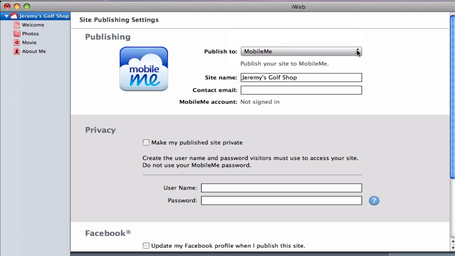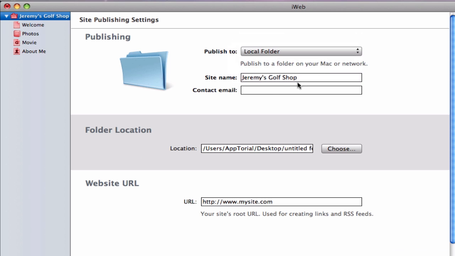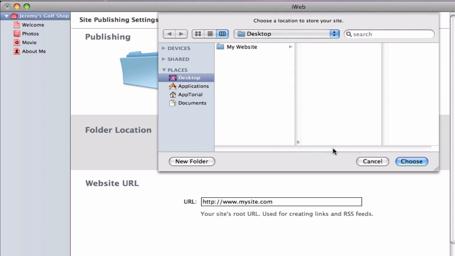If you publish to FTP, you will need to select Local Folder from the drop-down menu. Go down to the Folder Location option and press the Choose button. Select a location on your hard drive where you want to save your site. I have a folder on my desktop called My Website. This is where I'm going to save this site to.